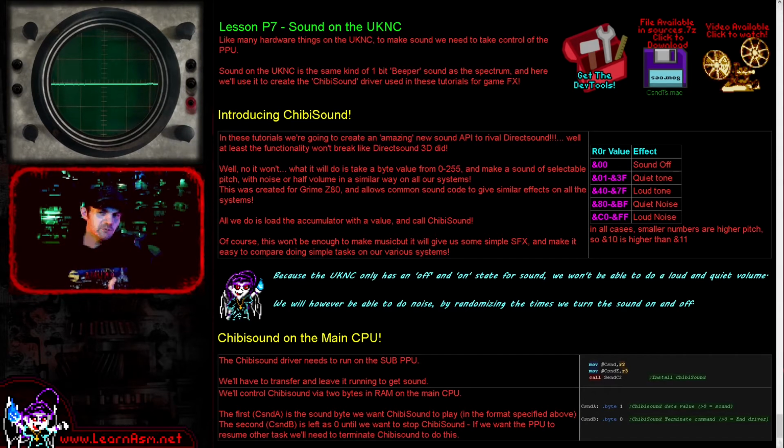ChibiSound is a very simple sound driver that I write on all of these systems, and it allows me to make simple beeps in my games in a similar way on all of the systems, which reduces the amount of time it takes me to port games and gives me less of a headache when I'm trying to remember all of the different systems I'm programming. So what does ChibiSound do?